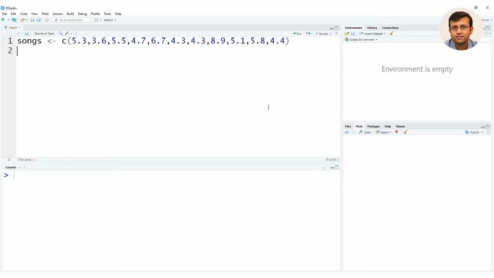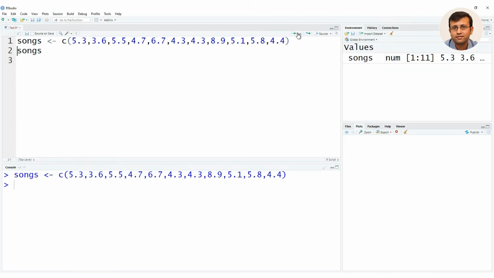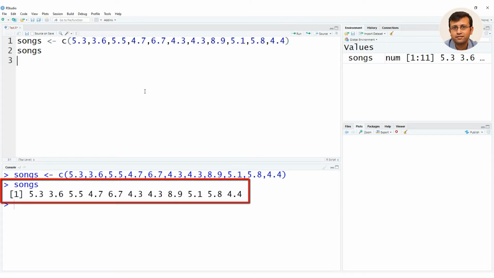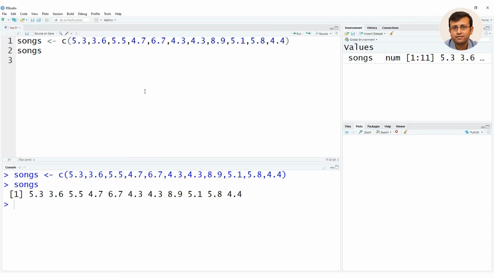Let us consider that these data items are the length of the songs, that is, the length of the song in minutes. In the next statement, we will display the values stored in the vector songs. Let us execute these statements. You can see that songs is created as a vector with all the elements numeric.